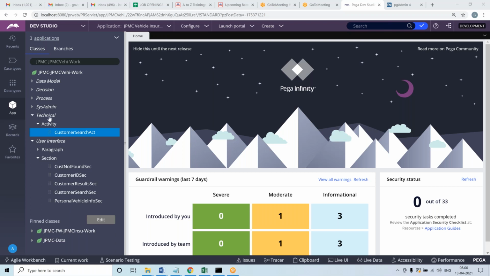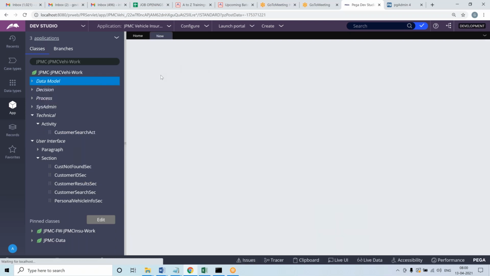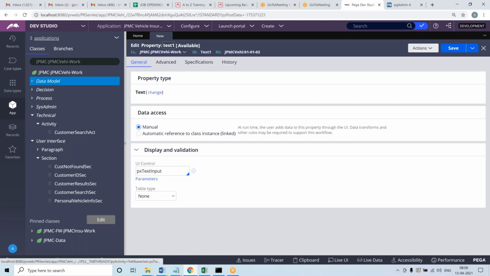Look at here now. For example, I'm creating a property. Property name is, let's say, test1. Create and open. So this property, has it been created by this time or not? From the form you should be able to say whether it is created or not yet created. It is yet to be created because you don't have a delete button here. If it is created, you should have delete.